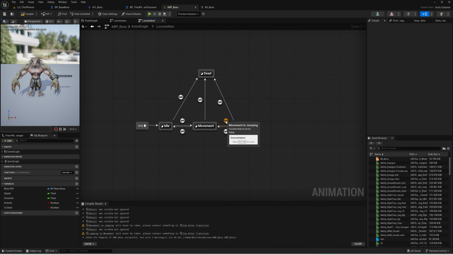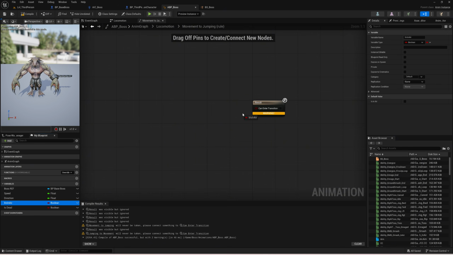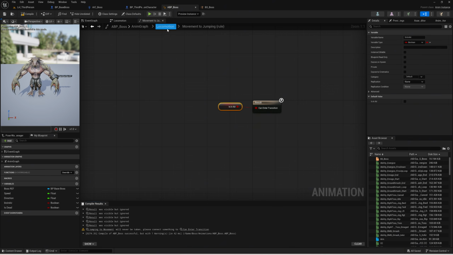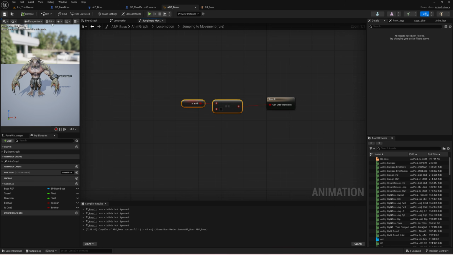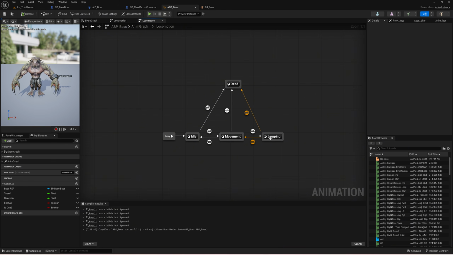That's set up. From movement to jumping, we will say B is in air, compile and save. Back to locomotion, go in here, we say get is in air, and if it is equal to false, so do an equals, and if it's equal to false, plug it in as a boolean, compile, save. That was back from jumping to movement, by the way. We did keep getting some warnings because we haven't actually added things into our states, but that's fine because we're going to do that now.